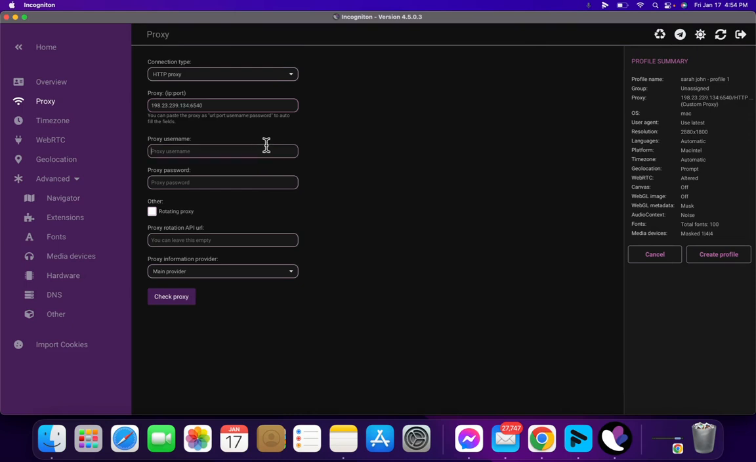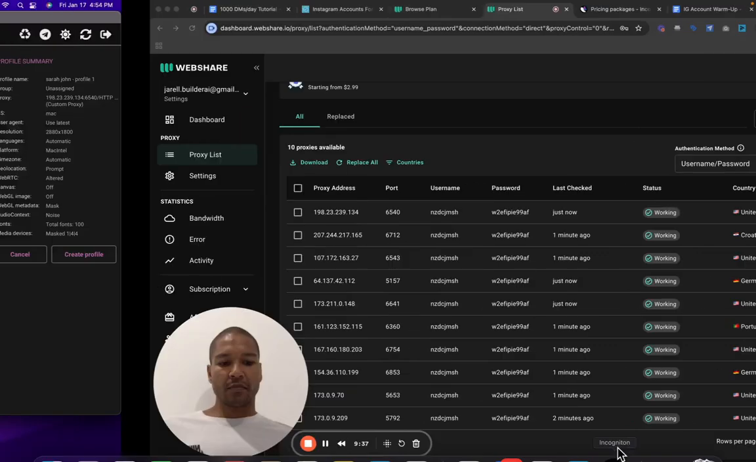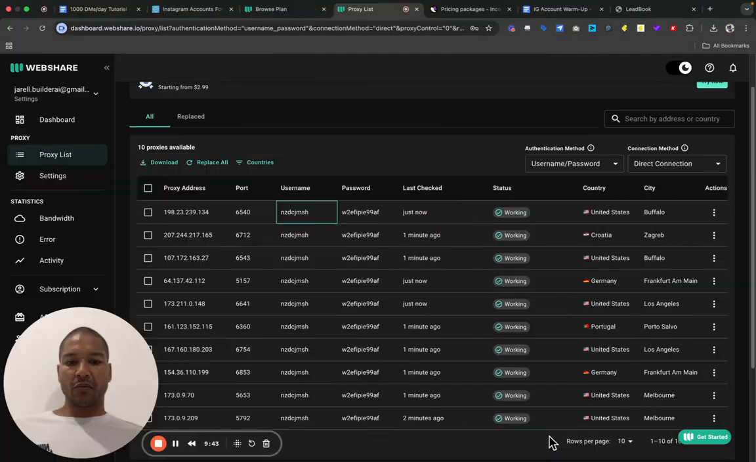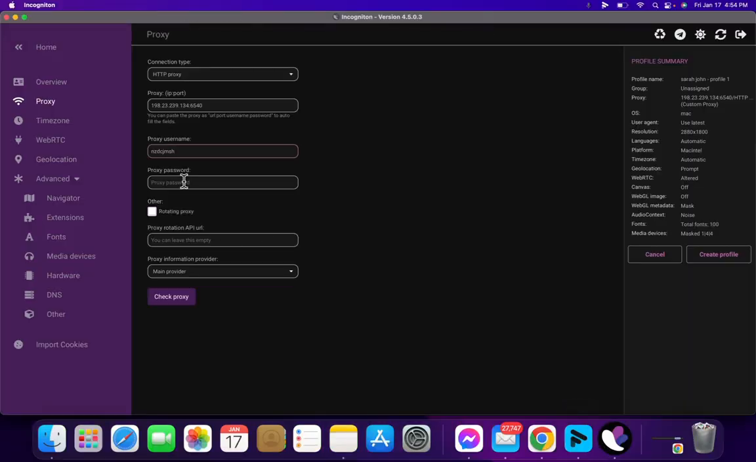Then you want to grab the proxy username. So back to webshare.io, grab the proxy username, put that in there, pretty straightforward. Back to webshare.io, grab the proxy password, back to Incogniton, paste that in there. Then you want to click on check proxy.